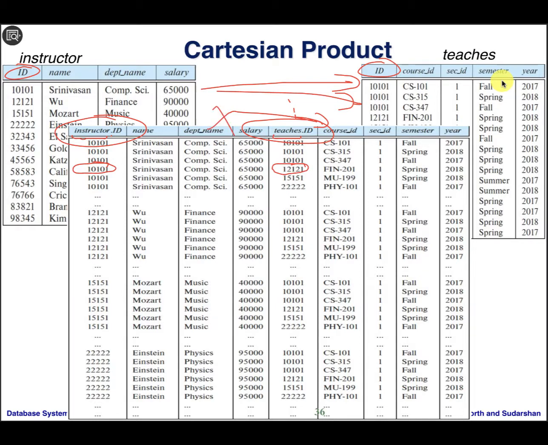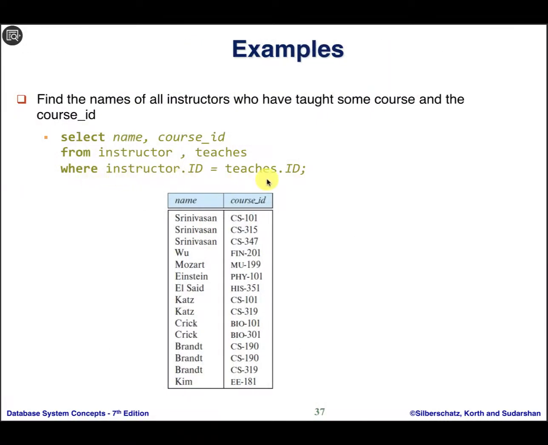As we did before with the relational algebra, when you use a Cartesian product, you have to follow it with a selection. Filter out the unrelated tuples, and make sure to only keep the tuples where the instructor ID is equal to the teaches ID. And that's what we did here.